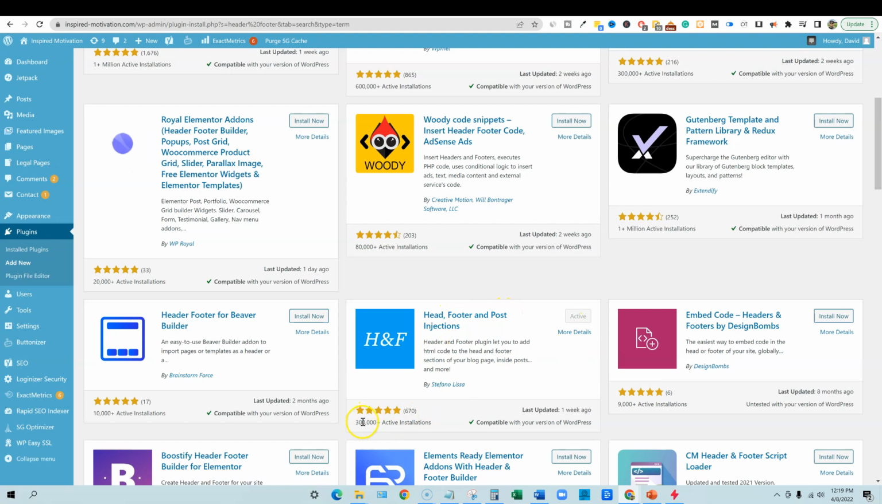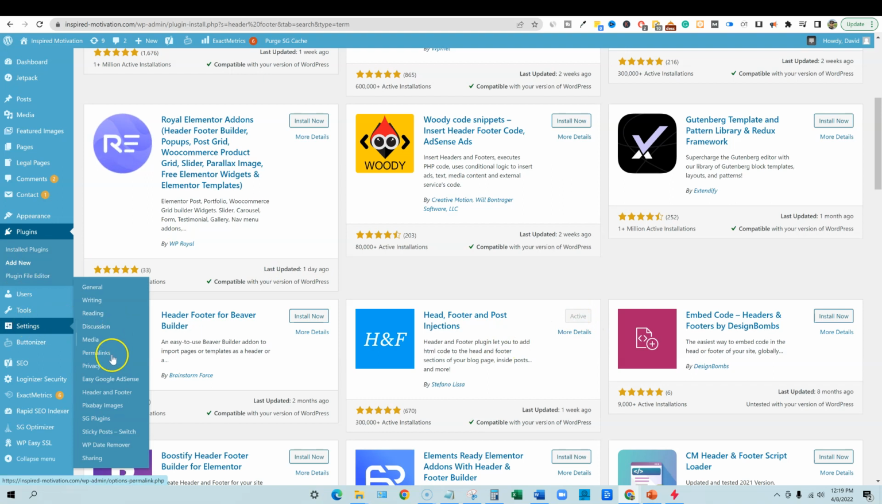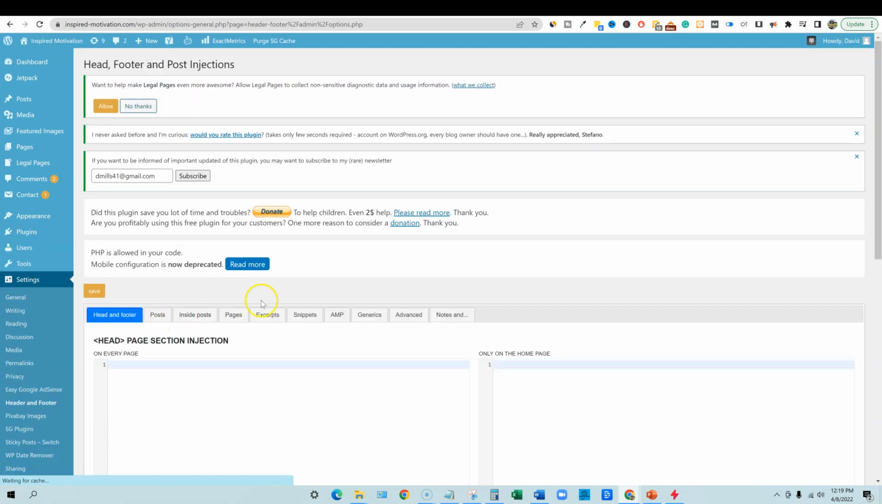Go ahead and install this one. It's got 5 stars, over 300,000 installations, 675 star reviews, and it's been updated within the last week. So this is a really good one. Go ahead and activate that. Now we're going to come back over here. Under settings, we're going to go to header and footer. Okay. Once we go to header and footer, we're going to come down here.